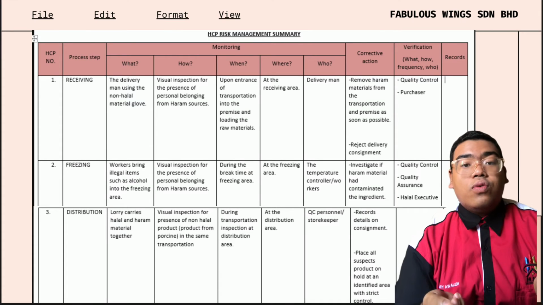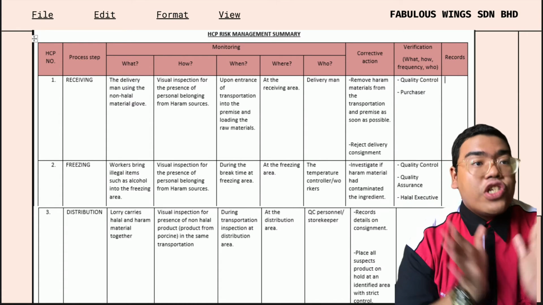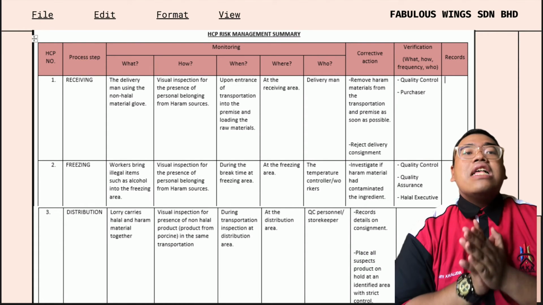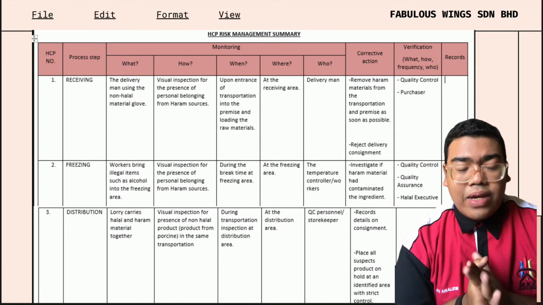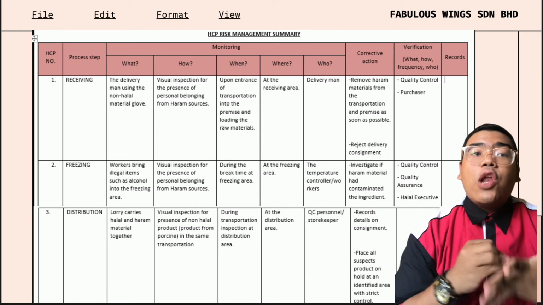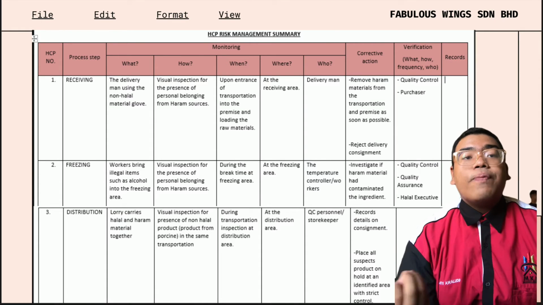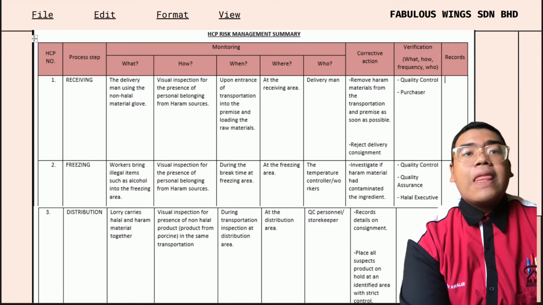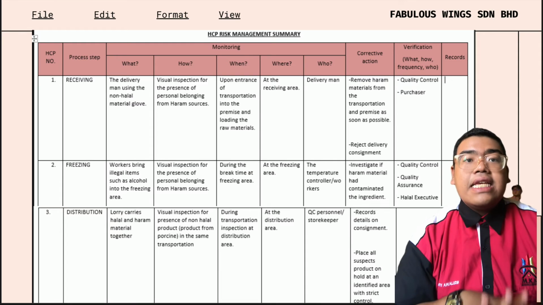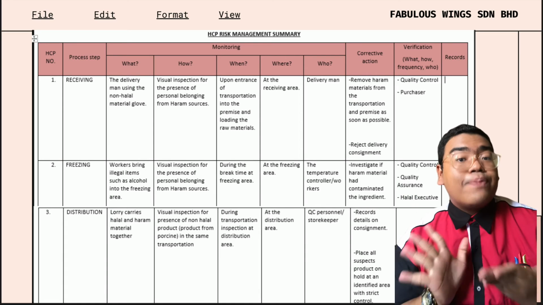And then how do we monitor? With visual inspection for the presence of personal belongings from haram sources. When do we monitor? At the entrance of transportation into the premises and the loading of raw materials, at the receiving area, and the one responsible is the delivery man. The corrective action of this halal risk management is to remove haram materials from the transportation and premises as soon as possible.